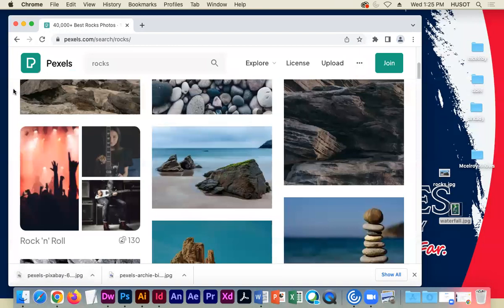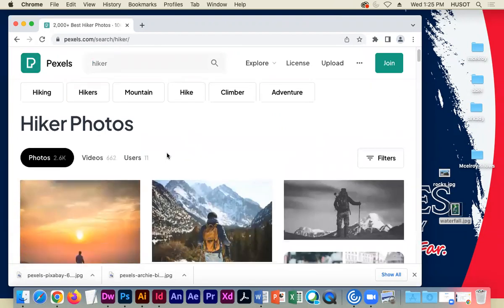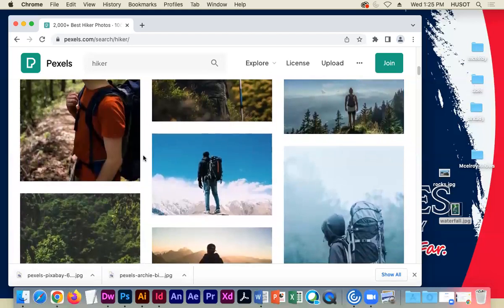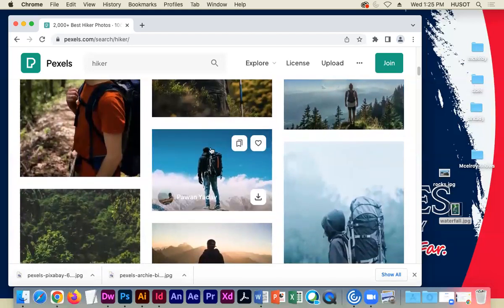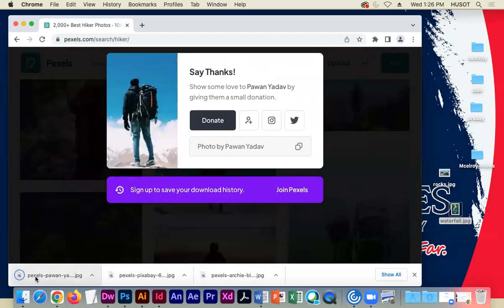I need a hiker, some kind of hiker or something. So let's do hiker. See if we can find someone. Different kinds of hikers here. This guy right here is kind of cool. Kind of has that beautiful sky because we're actually going to cut him out and we're going to blur and blend his backpack in. So let's just do a basic hiker here.